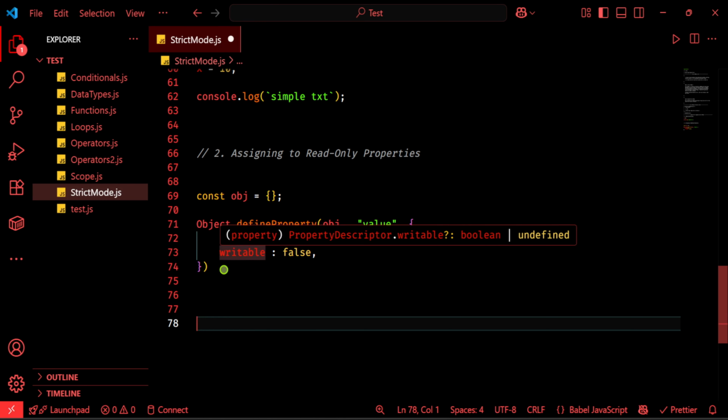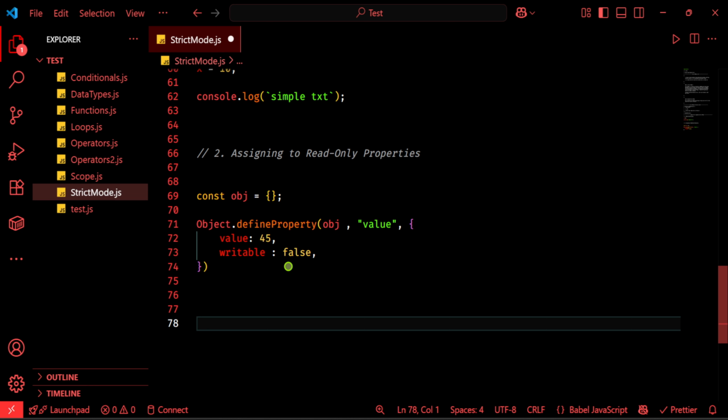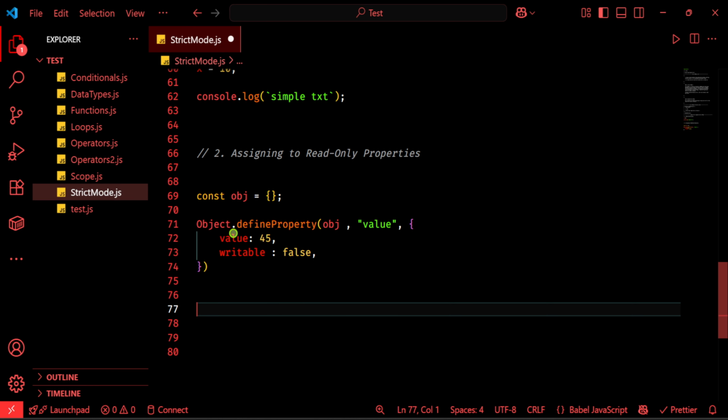It is not writable because I made writable false. Now this object is only readable. So if I try to change the value of this object, it will give me an error. Why? Because the value of this object is only readable. It is a read-only property.